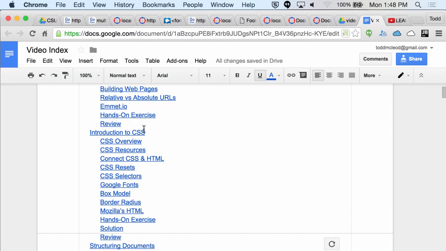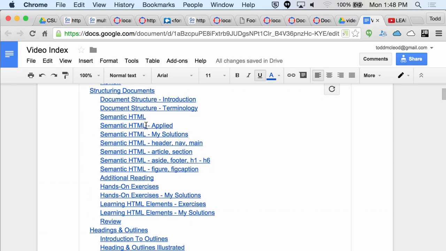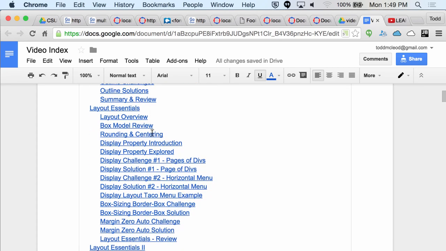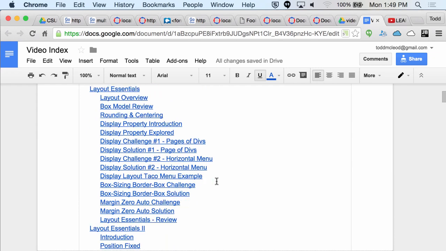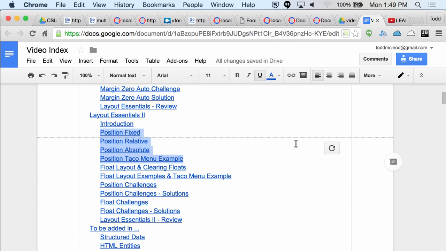There's introduction to CSS, introduction to HTML, structuring documents, the different tags. It's all pretty straightforward. Headings and outlines. Layout essentials, so learning how to do layout with HTML and how you create different pages. Everything from the display property, the box model, box sizing, border box. How do you center things with margin zero auto? How do you round corners with border radius? And then position, which is another way. Display, position, and floats are all things we work with. I'll also be adding media queries and flexbox pretty soon.